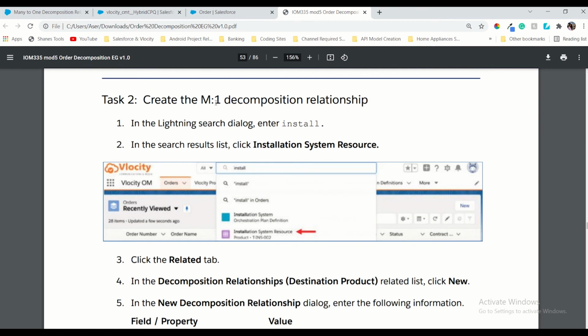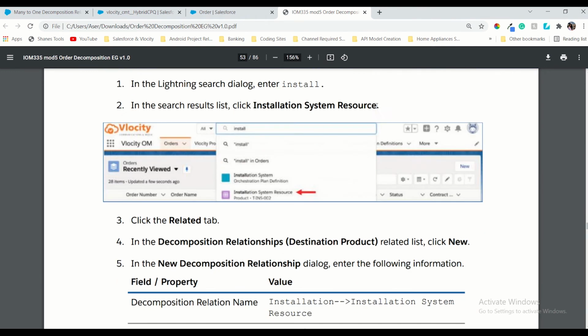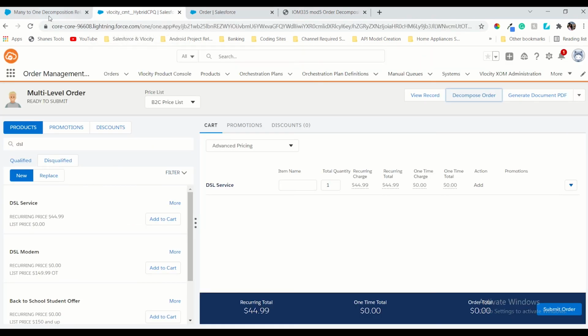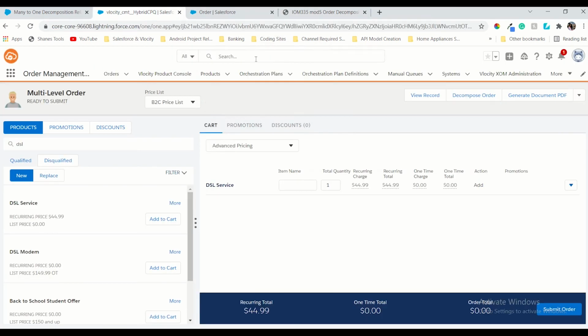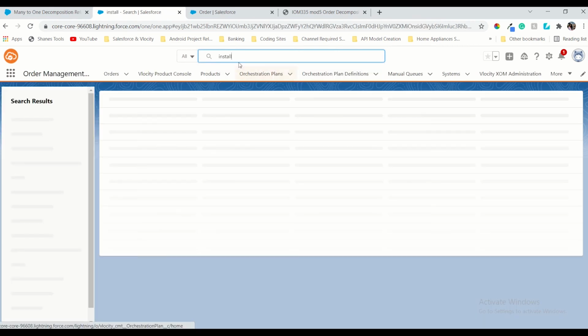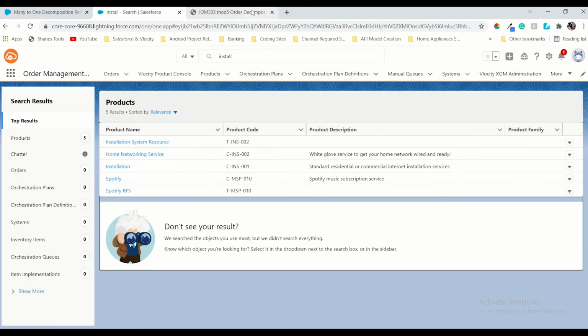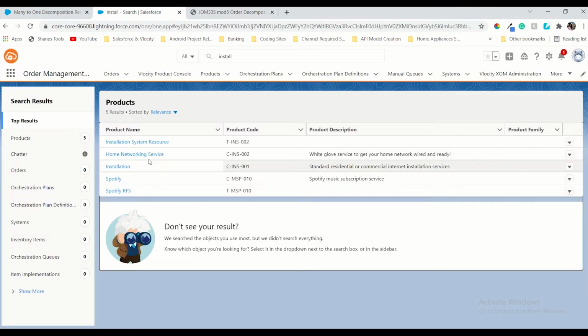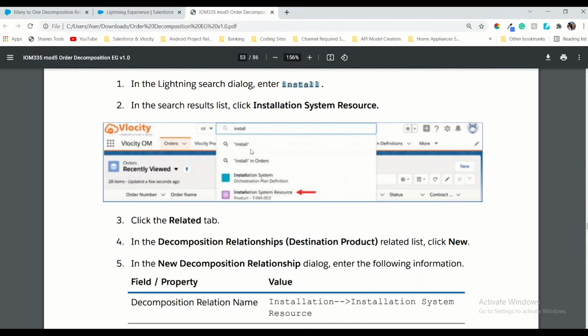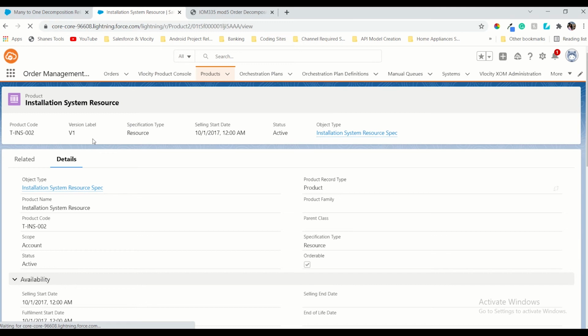We have to create the many to one decomposition relationship. Before that, we have to log in to the Salesforce playground. I have already logged in. What they are saying is just search install. This product is already created. We need to just search it and go. Just close this one. Okay, they are saying installation system resource. Just click on installation resource and go into the related tab.